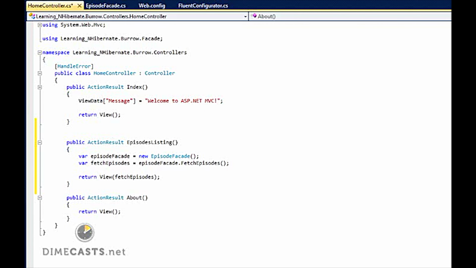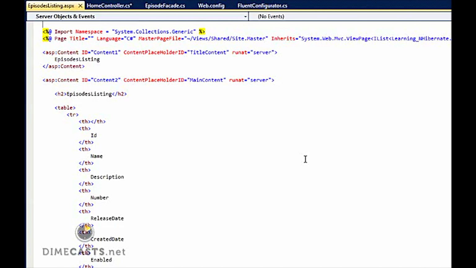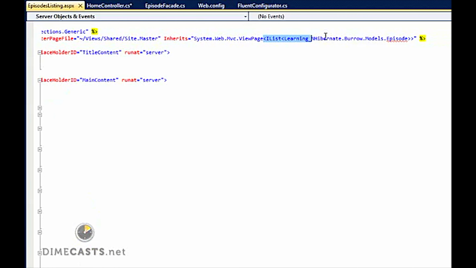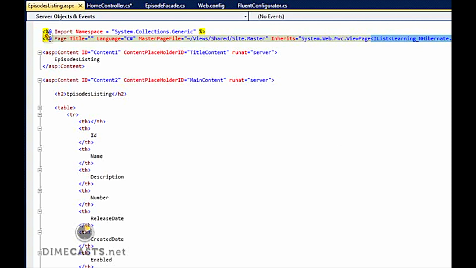What's that view look like? It's just a simple, strongly typed view, viewed off of my list of episodes. And it will essentially just dump data to the screen. This view is generated from the MVC template, so it's nothing special. I didn't do any modifications to it at all.